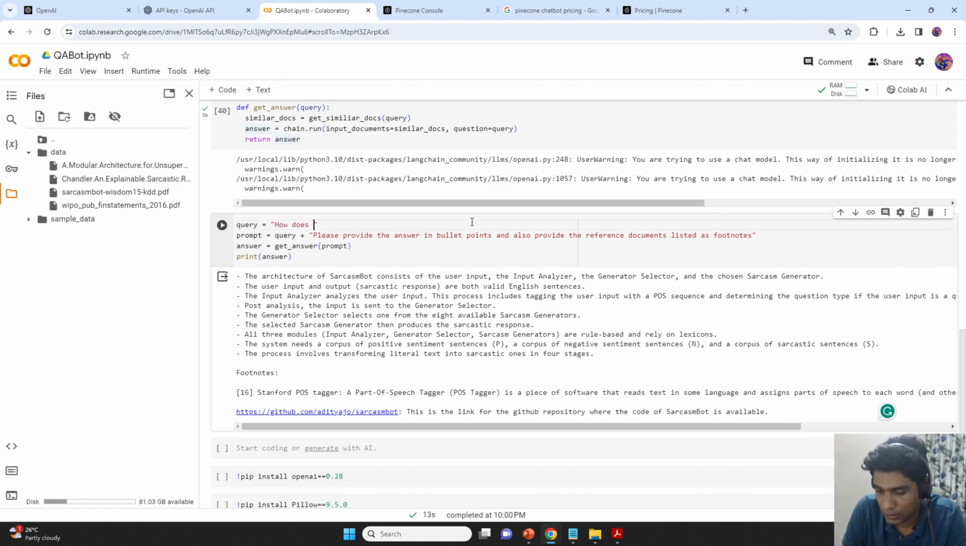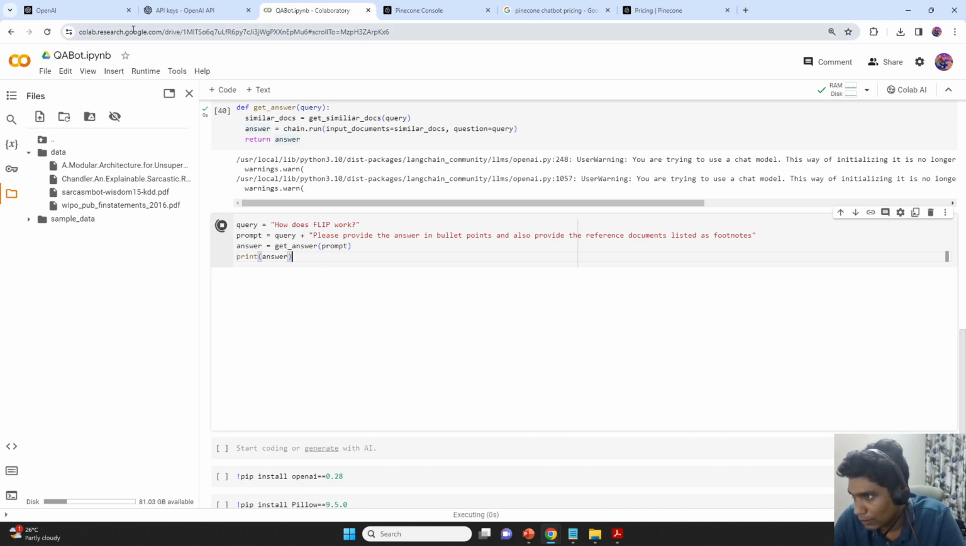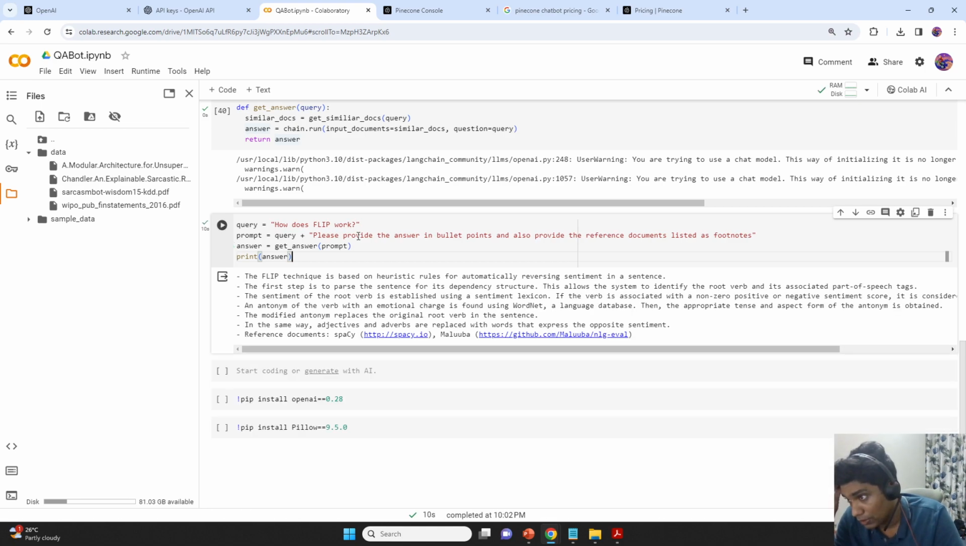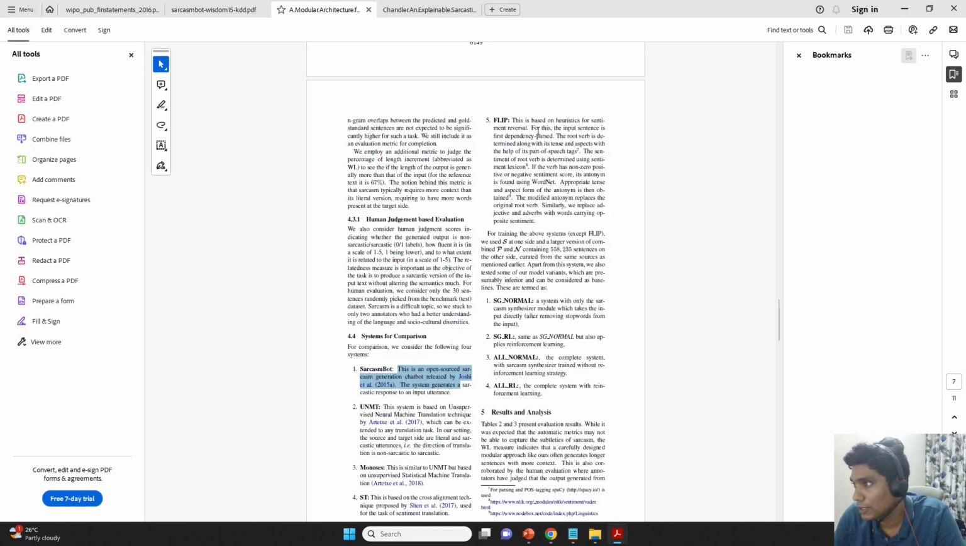How does FLIP work? Now, this is going to be tricky, because flip is a very generic term, and I can find it in a lot of places. As I said, the LLMs are generally trained on a huge language corpus, so it would definitely have come across this word, or maybe even the paper itself. It's based on heuristic rules for automatically reversing sentiment in a statement. See, this is actually awesome, right? It is able to clearly identify, okay, this is the FLIP paper that we are referring to.